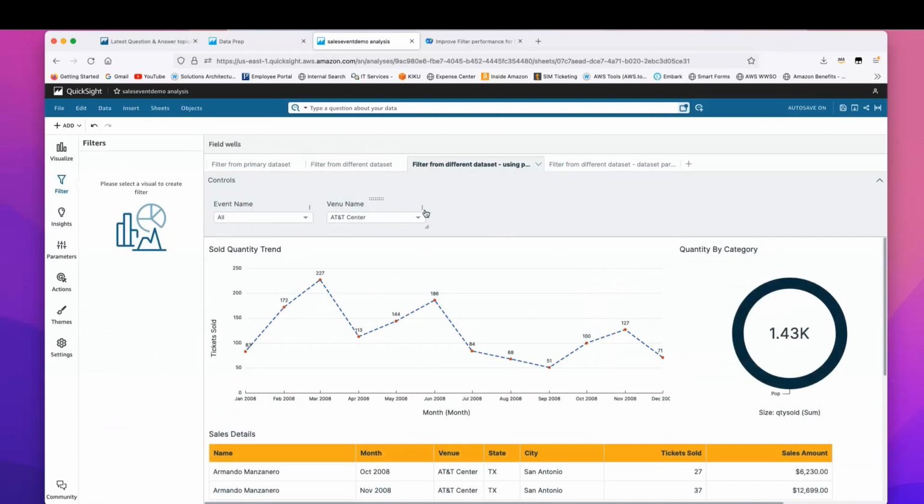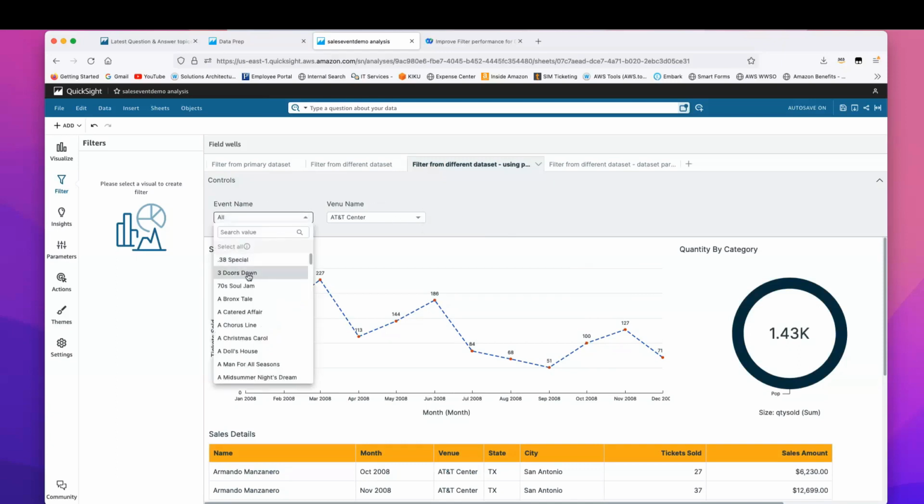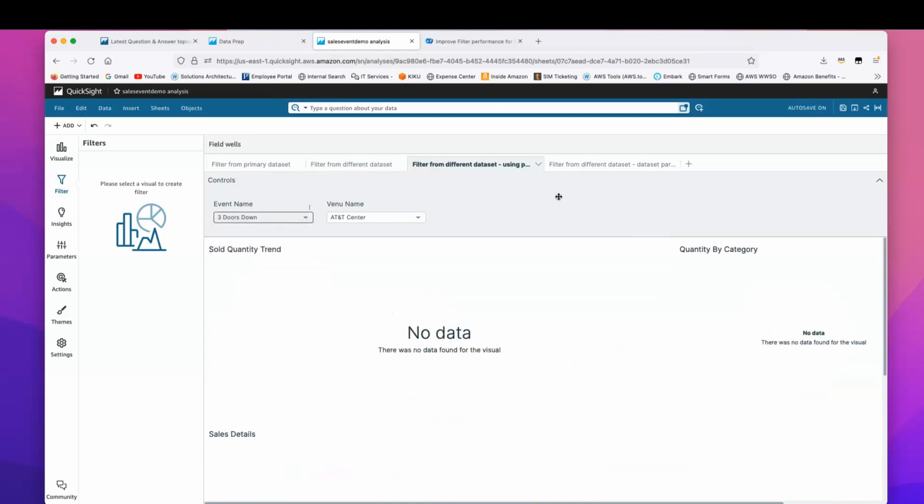So you can see how we are tackling the performance issue with the filter by creating a dedicated data set and then linking up to a parameter, which in turn is hooked to a control that is dynamically picking the list from the secondary data set that we created. Right now the third option is, let me reset this filter real quick here.